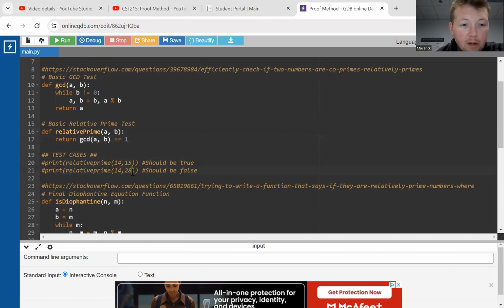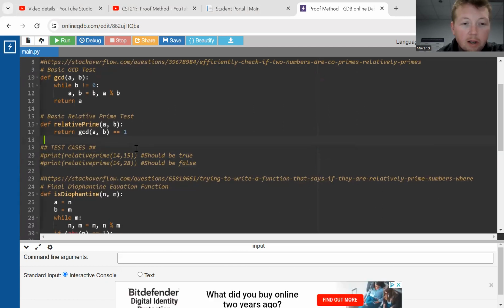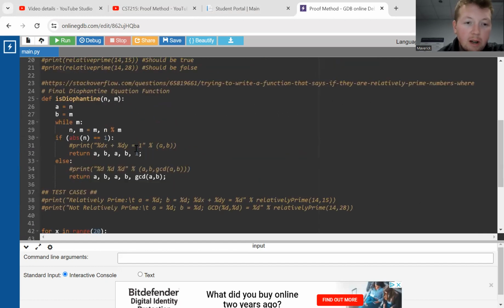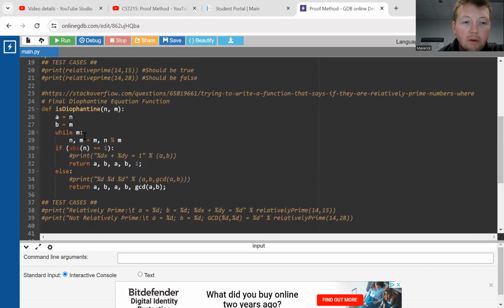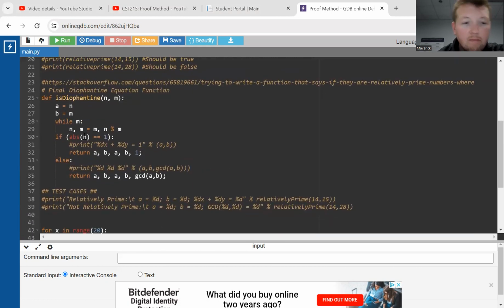So for example, for 14 and 28, the greatest common denominator is going to be 14, so that's not going to equal 1. So it's going to return false. Similarly, for 14 and 15, the greatest common denominator is going to be 1. Thus, they're relatively prime.